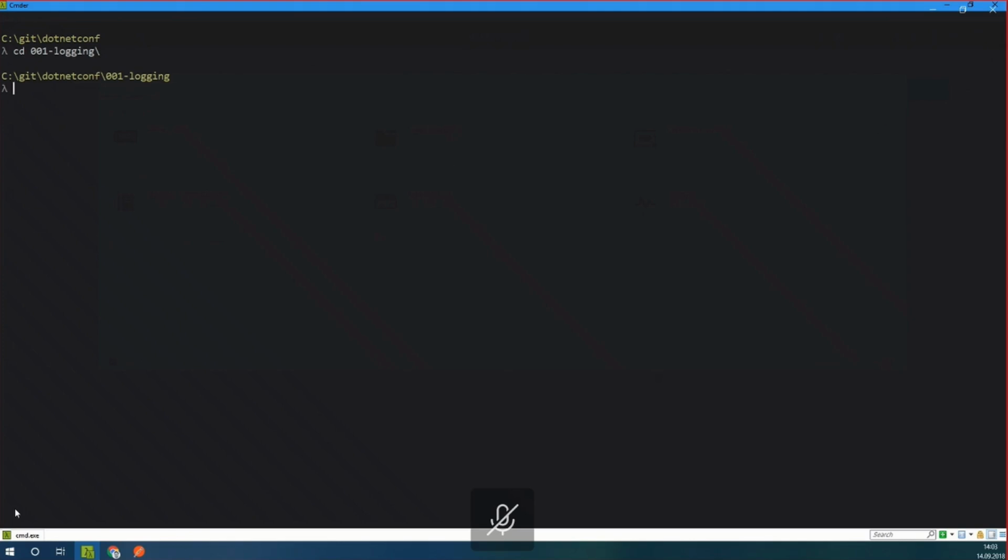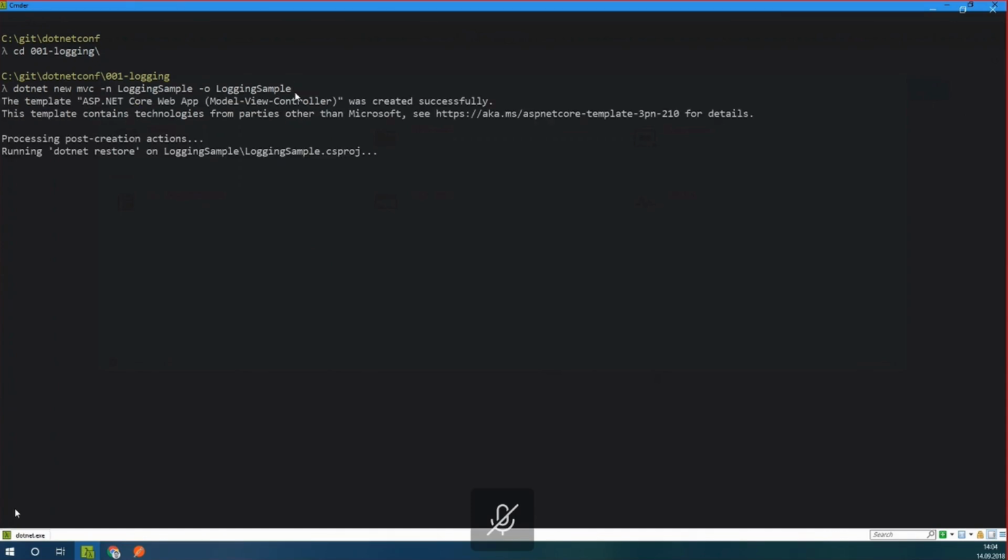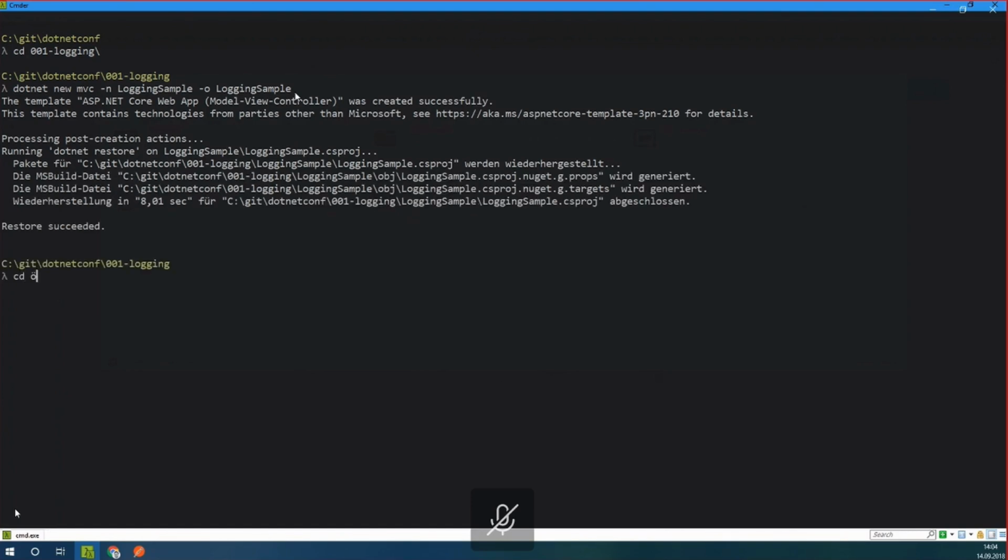So I'm really a fan of the console and the code, so I do a lot of stuff in the console. Same as creating new ASP.NET Core projects. In that case, I create an MVC project. I'll name it logging sample and put it into an output directory also called logging sample. So create that. And that's all the NuGet packages it needs. After that, I cd to that folder and open that project in code.